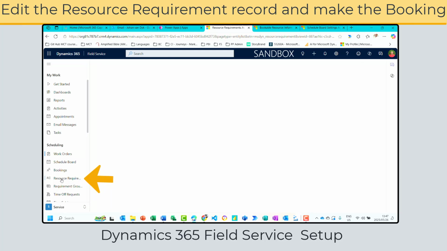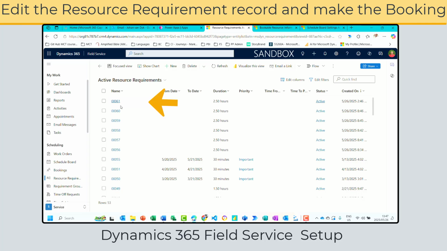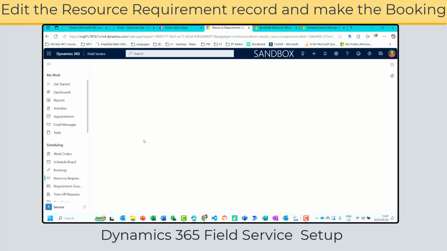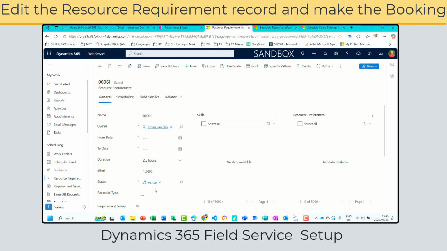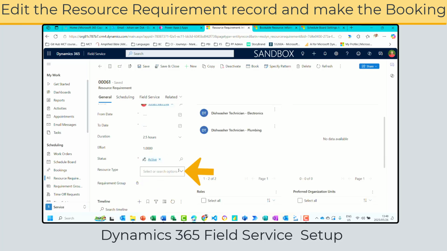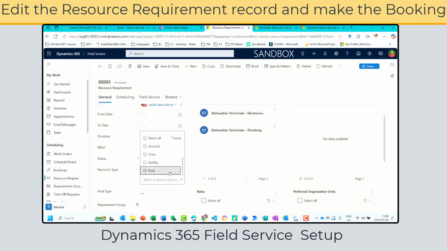So we go through to resource requirements here. You'll see that my resource requirement 61 is listed. I open that, and then in the resource type, I am going to indicate that I want a pool to be booked against this resource. So I select pool there, and then if I want to specify the pool type, I can say I'm specifically looking for a user type pool. Same with equipment or facilities or that type of thing.